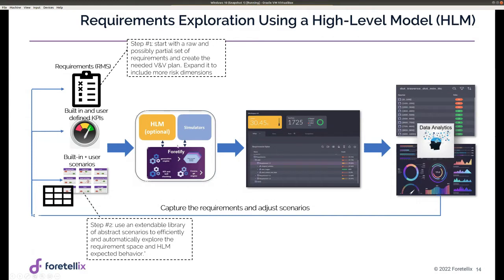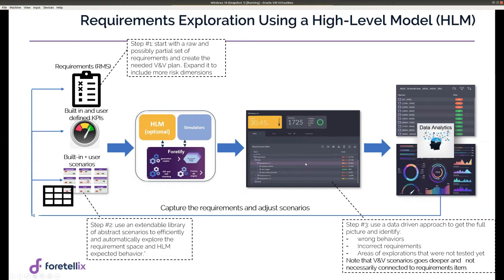And then we run with the high-level model. It's optional, it's not a must, but this will be very useful. We run and then we explore and refine the requirements. And we're also building, for the specific ODD that we're using in this product, a test suite, and we may be enhancing the scenarios that are needed for this specific ODD. So this is the execution step.